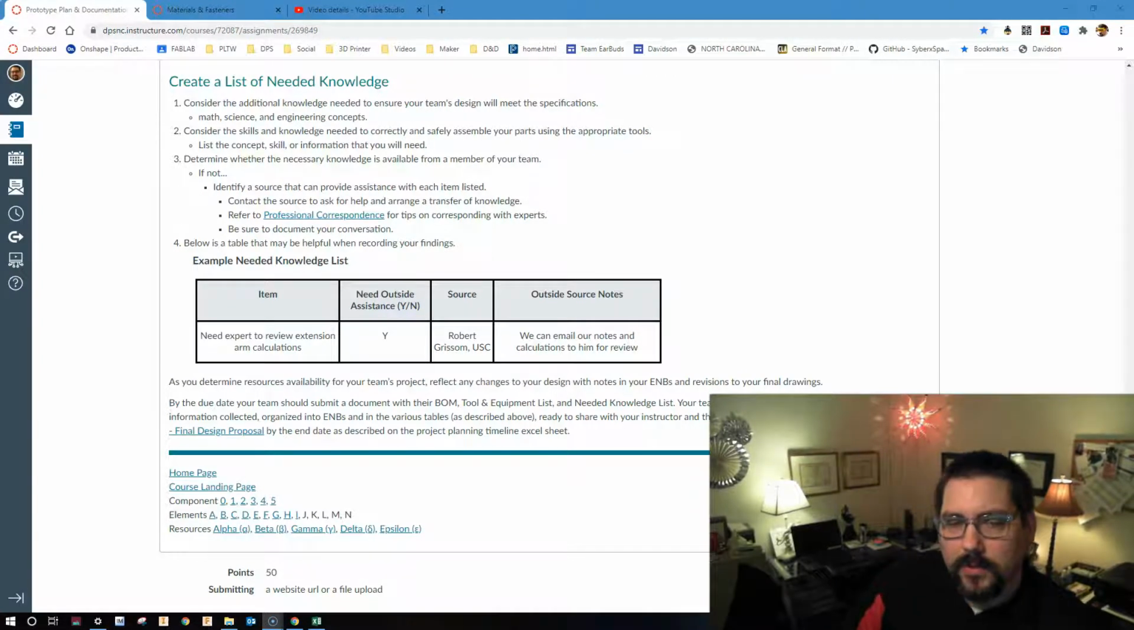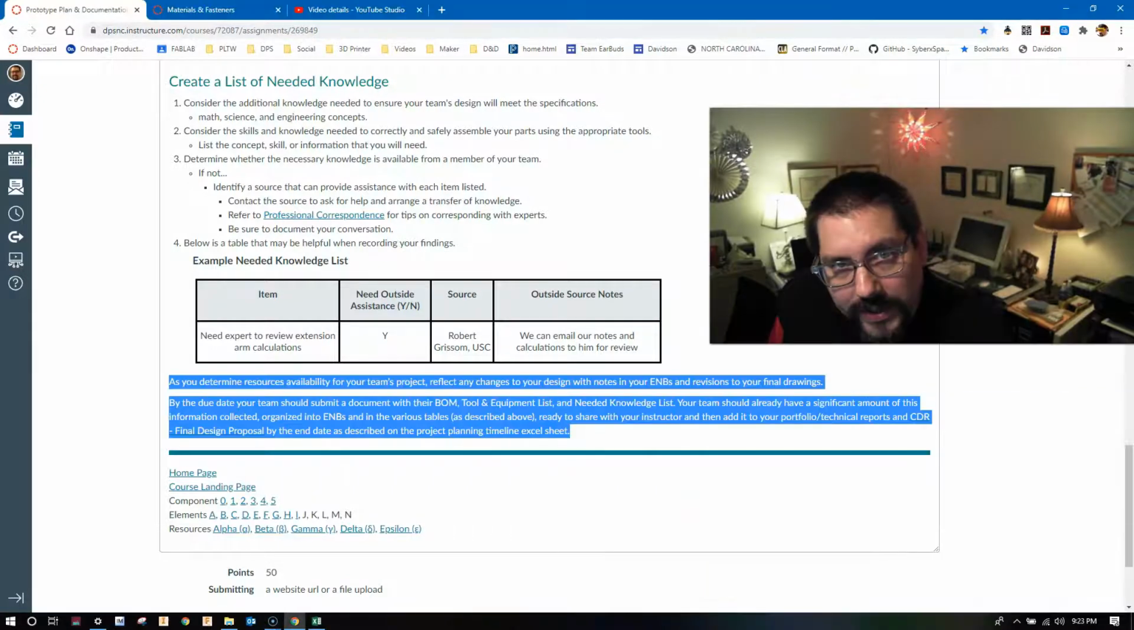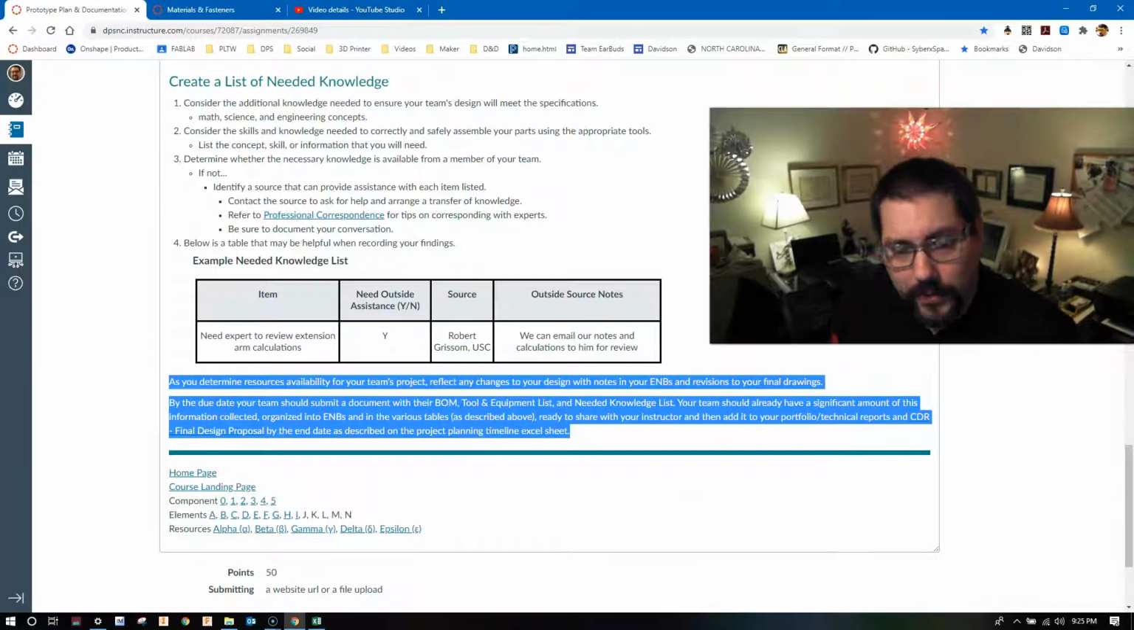Below you see a table of how I've set this up. For example, you need an expert to review extension arm calculations. Do we have that outside assistance? Yes, we do. It's apparently Robert Grissom from USC. Outside source notes? We can email our notes and calculations to him for review. Wonderful. Reading time. As you determine the availability of resources for your team, reflect any changes to your design with notes in your E&B and any revisions to your final drawings.